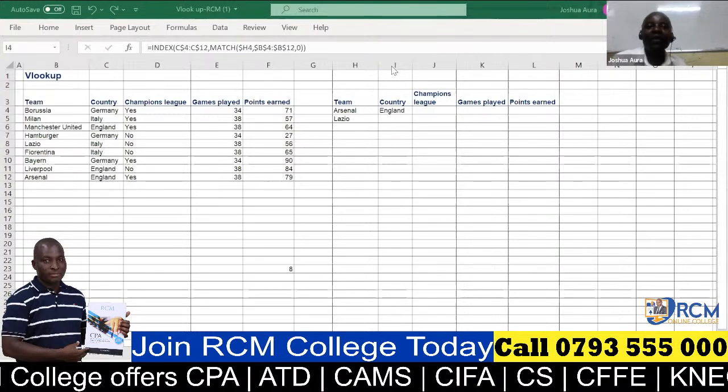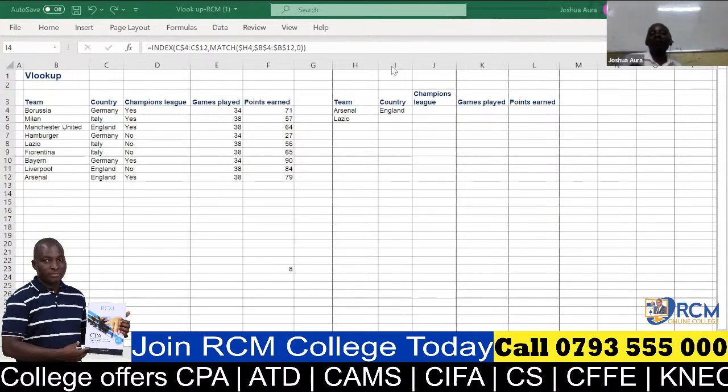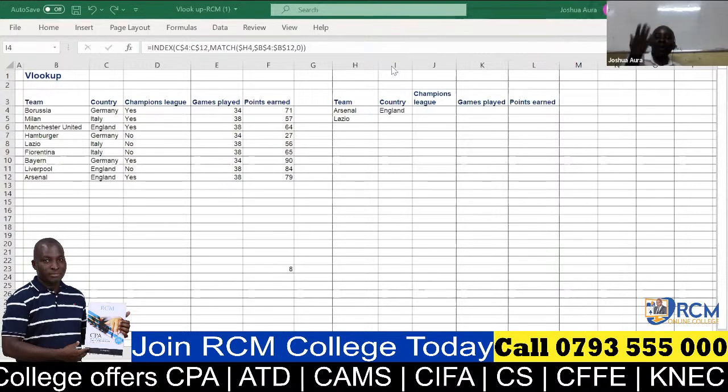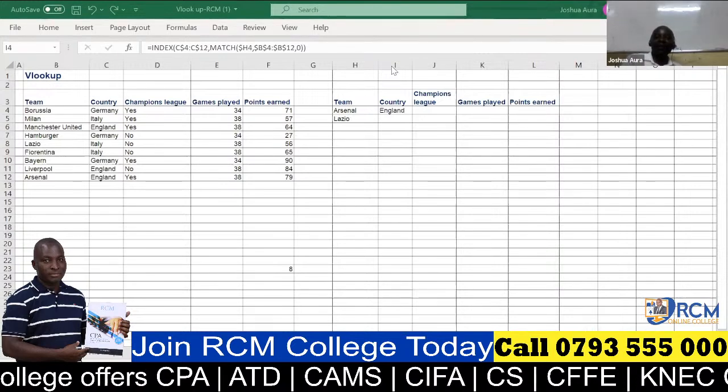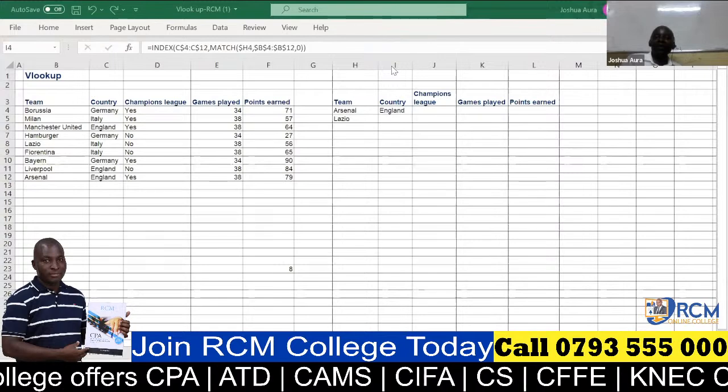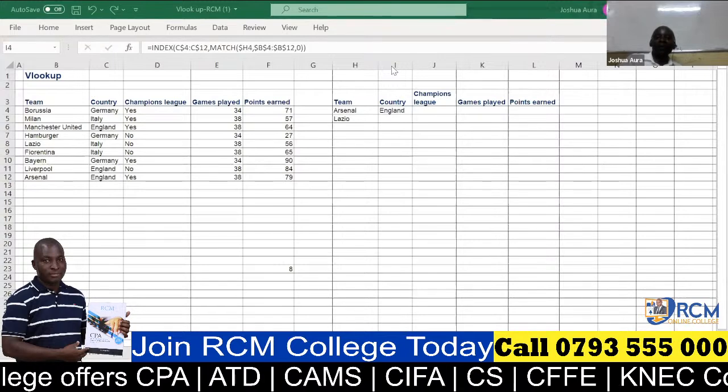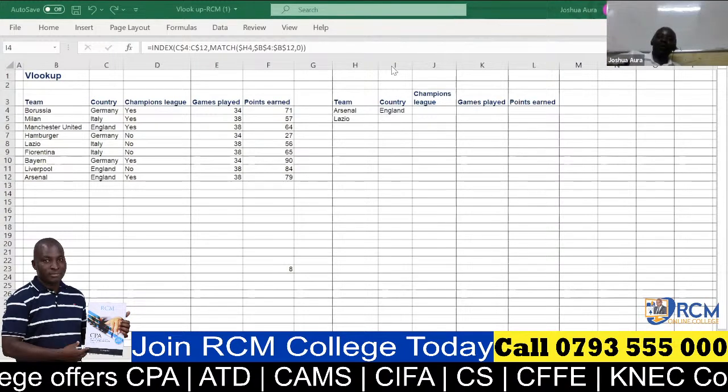Financial modeling opportunities. We're looking at, for example, business valuation. For example, you're given cash flows. How do you value a business?